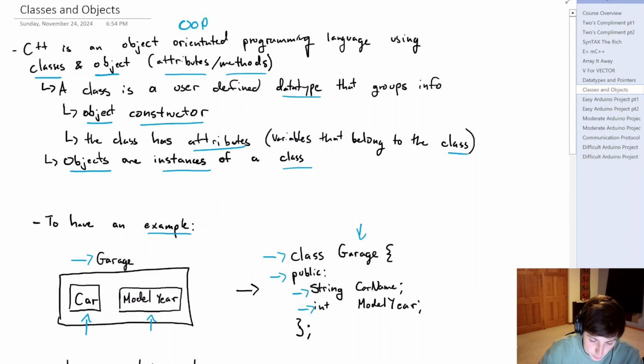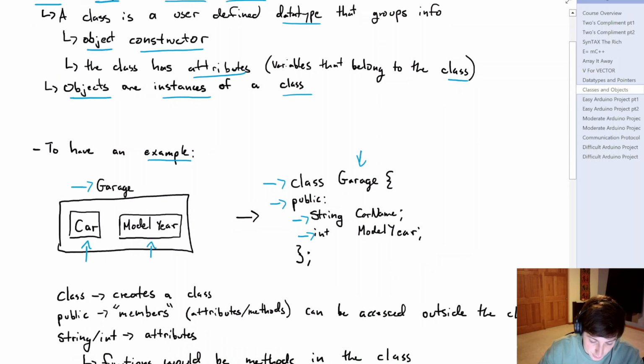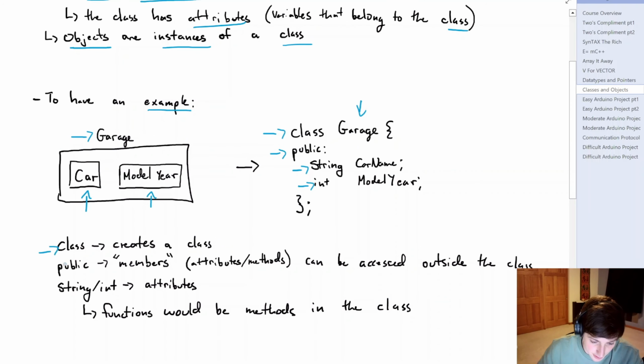So if we look into what these few lines of code are doing, when we have class, this creates a class. And in the next line, when we had public, well, inside of this class, we're going to have things called members. Now, these members can be attributes or methods, and methods would relate to functions. But by having this line of public, it says that these members can be accessed outside of the class. Now, maybe we don't want that to happen. Maybe we want to use the private or protected feature. And then these members, that would be the string and integer, and those would be our attributes.